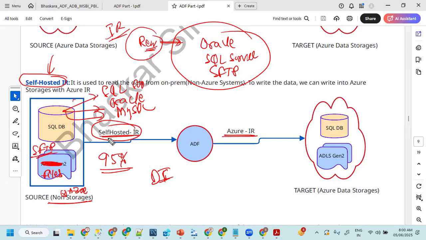So for extraction, one integration runtime; for loading, another integration runtime. You cannot use the same integration runtime for both extraction and loading. We can use the same integration runtime only if both are Azure storages, that is, your source and target are Azure storages. In that case, we can go for the same Azure integration runtime. Otherwise, we are going to use the self-hosted IR and Azure IR. Mostly this approach is going to be there in data ingestion only.